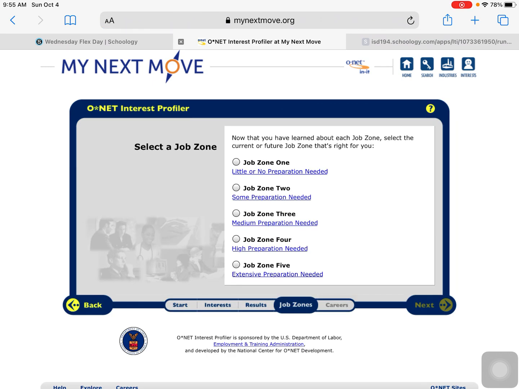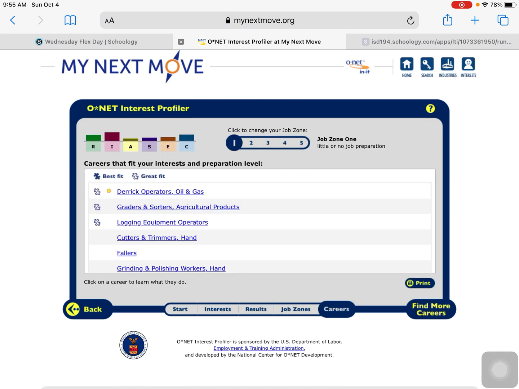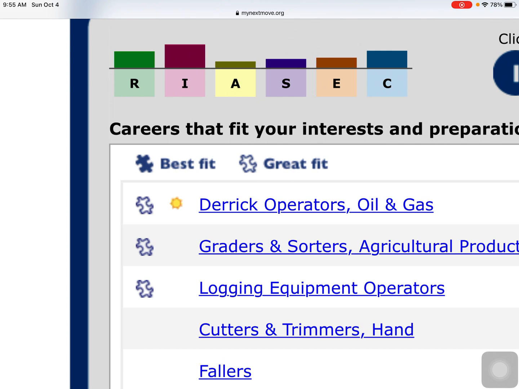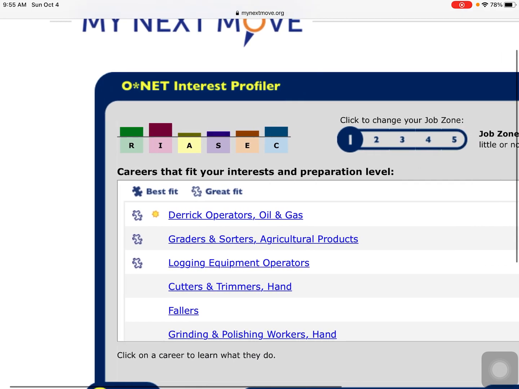So I'm going to click on, we'll start in job zone 1. I'm going to click Next. So it shows you your results again. All right, so here are the different careers that would be the best for me based on my results and job zone 1. There are some little symbols here. The filled in puzzle piece are the ones that would be the best fit for you. The outline of the puzzle piece would be a great fit, and if it has that little star symbol, it just means that it's going to grow rapidly in the next few years. There's a lot of growth in that career.